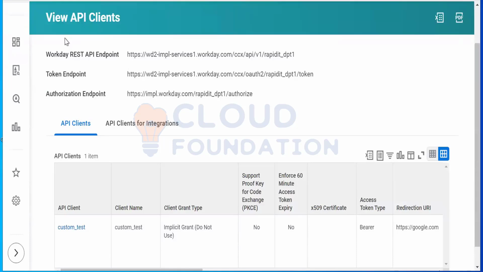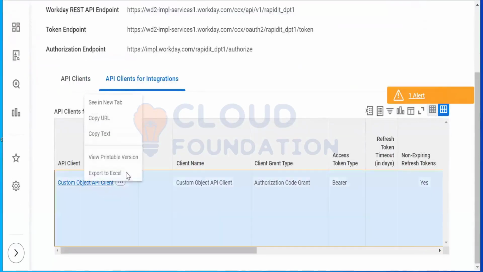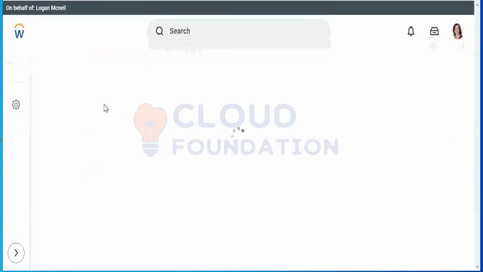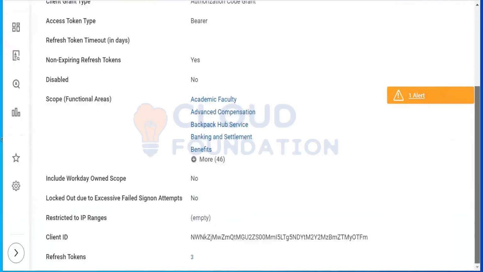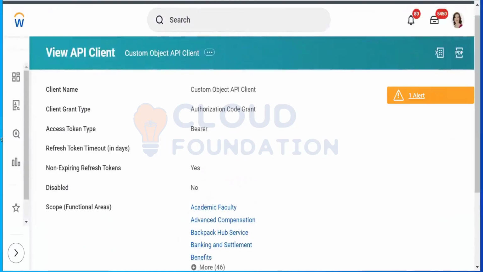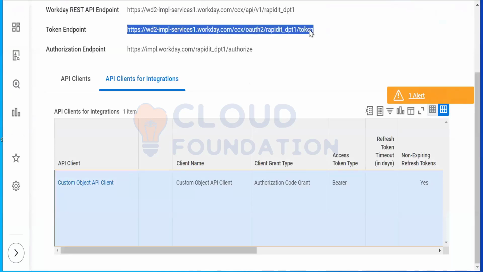So these are standards for this tenant. Your REST API endpoint, your token endpoint, your authorization endpoint. This would be your authorization endpoint, which will be authorizing your client. If you take any of the existing ones that we have created, take this as a kind of redirection URL for your API creation.